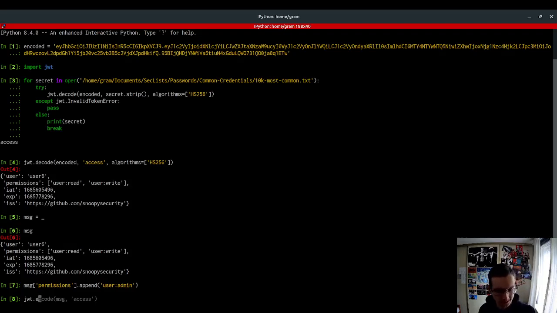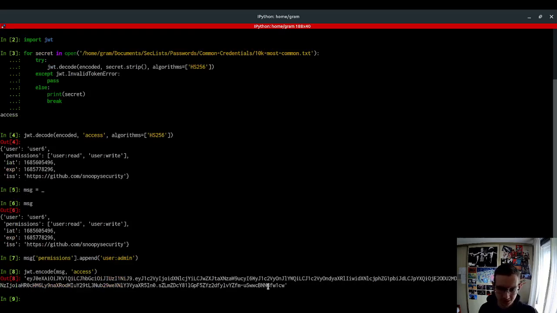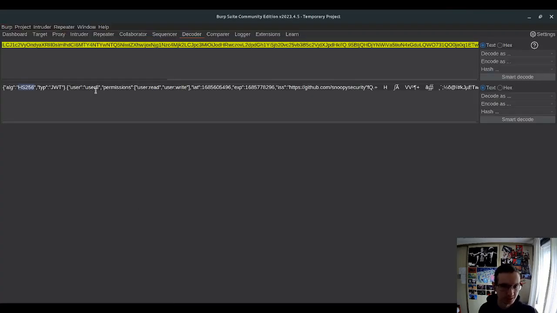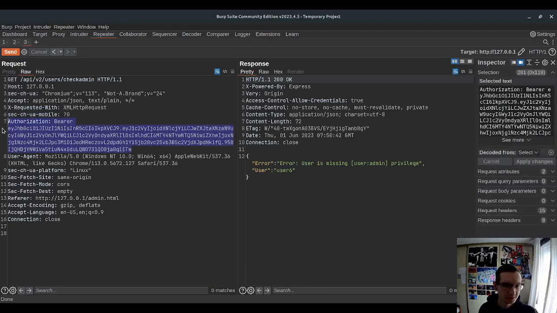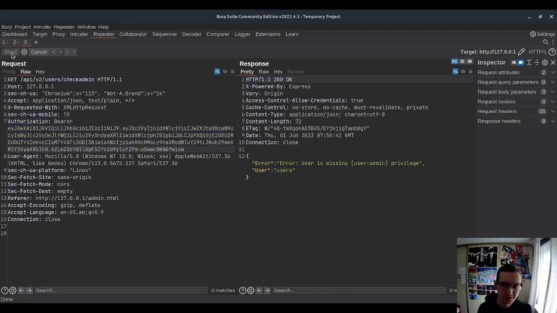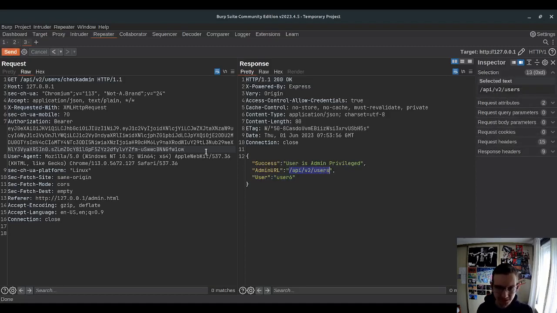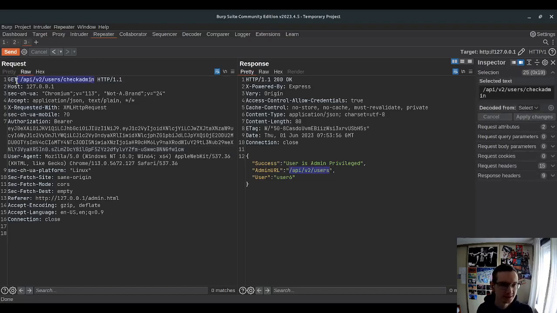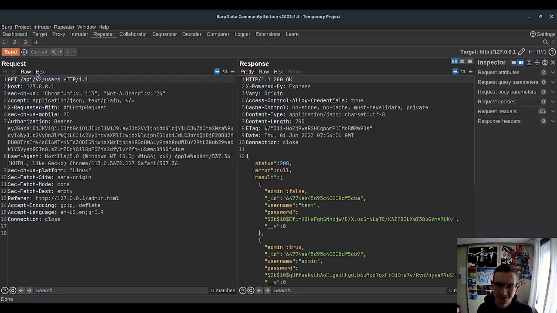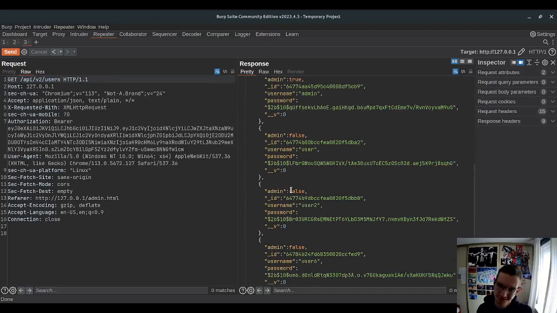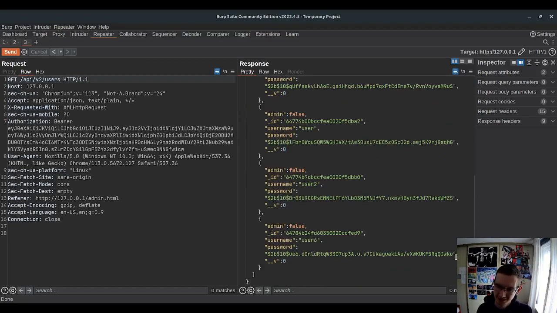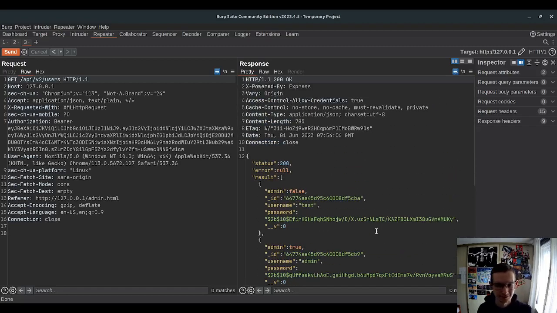But in practice, it might be trial and error, you know. We encode the message, and this is our new JWT payload. We can go back to repeater, put it into the authorization header, and now we have the admin URL. Let's have a look at what it has. Maybe we can exploit it in the next video. Oh hey, we have a list of users and their encrypted passwords. Maybe we can try decoding them in the next video. But for now, that's it.